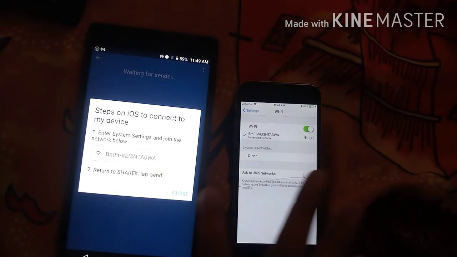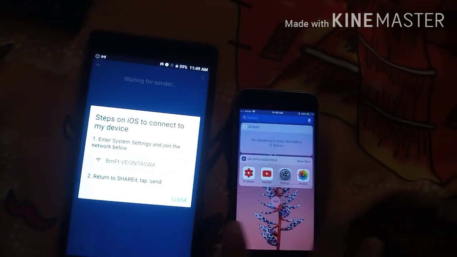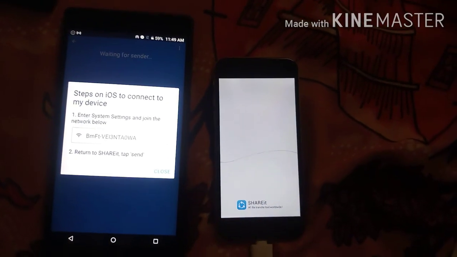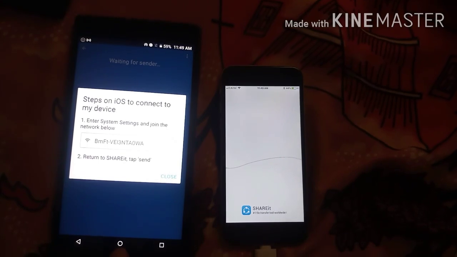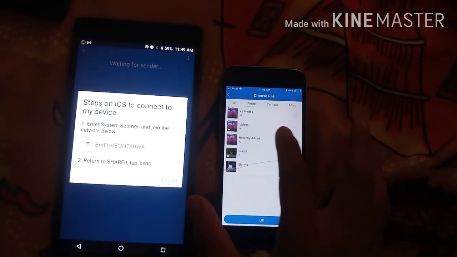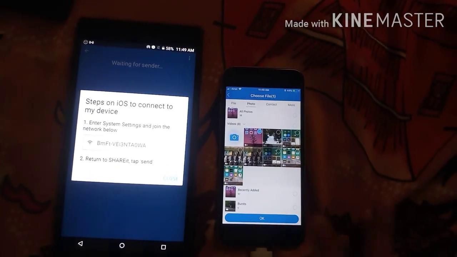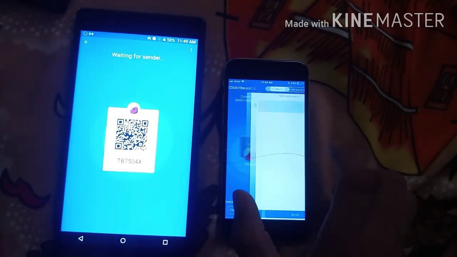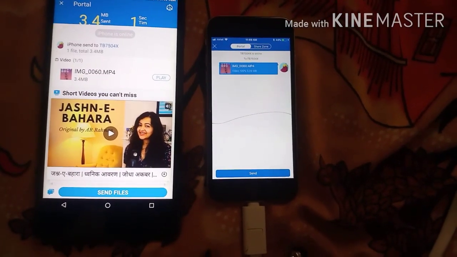Now you have to open the Share It app in iPhone. Now you have to click on the send and choose the video which you want to send, and click on OK. Now you have to click on this pop-up, and the file will be received in your Android.